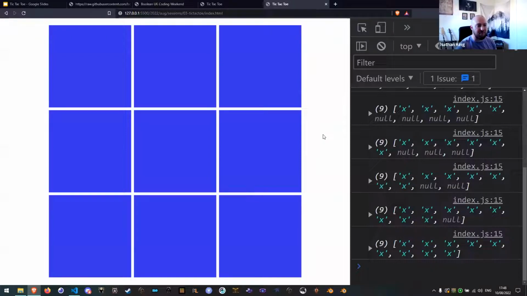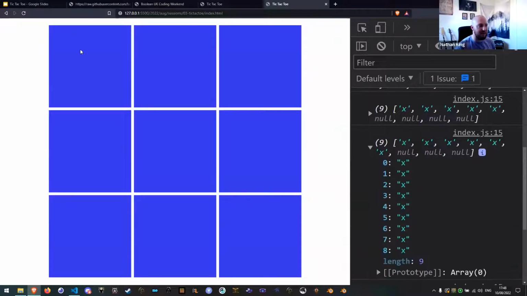So in doing this, I've managed to connect an array in my JavaScript file to the squares on the screen. So I can relate the two together, they can interact, and whatever's filled inside of the index in this array, I can display this on the screen.